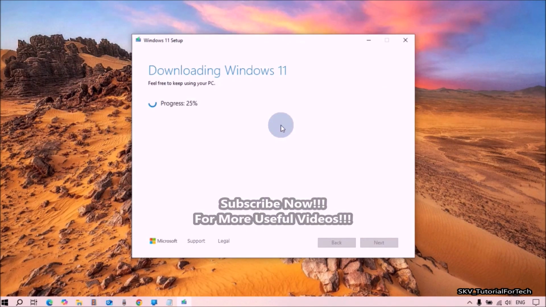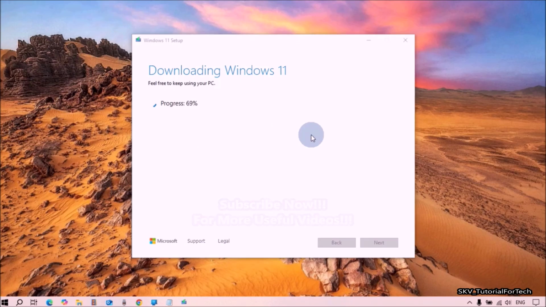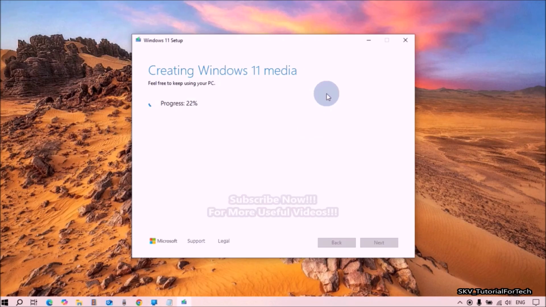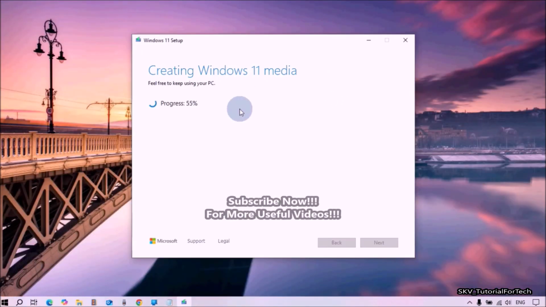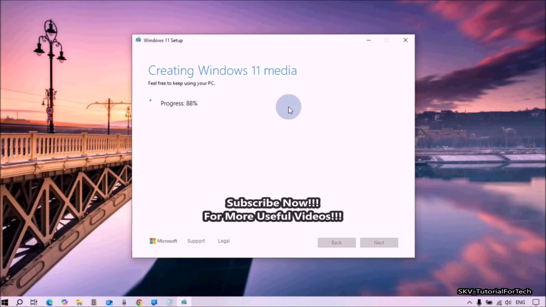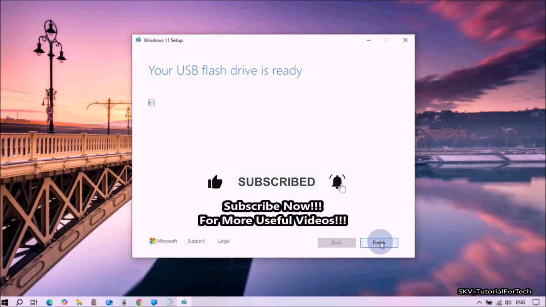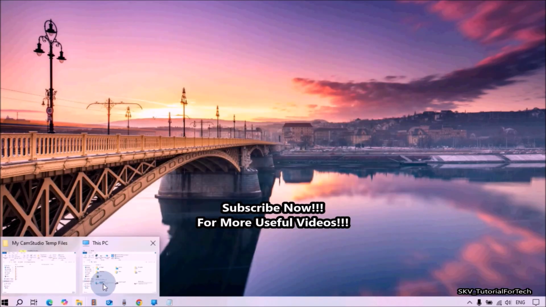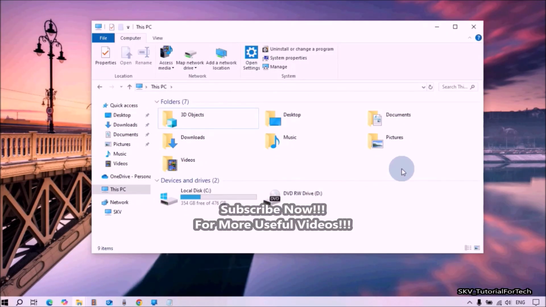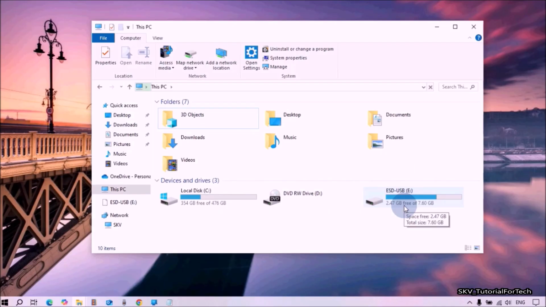It will start downloading the ISO file and creating the Windows 11 installation media. This process will take a while depending on your system. Be patient. Once the process is complete, click finish. You have successfully created a Windows 11 bootable USB flash drive. You are done. That's all.